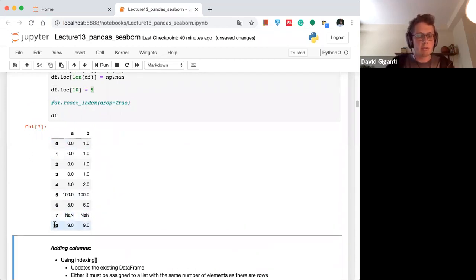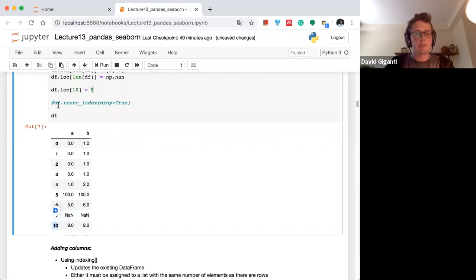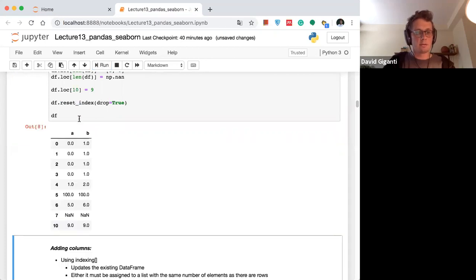So here again, you have a row that has an index 10. The previous row had an index of 7. If you want to make sure that everything is following the right numbering for your index, you can use this function that I like to use very often. It's called reset index.